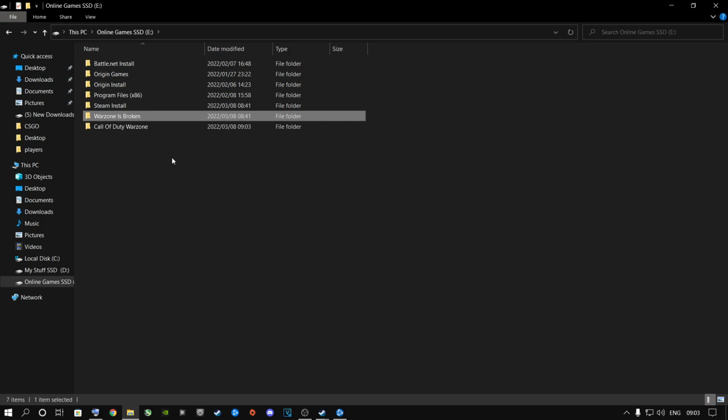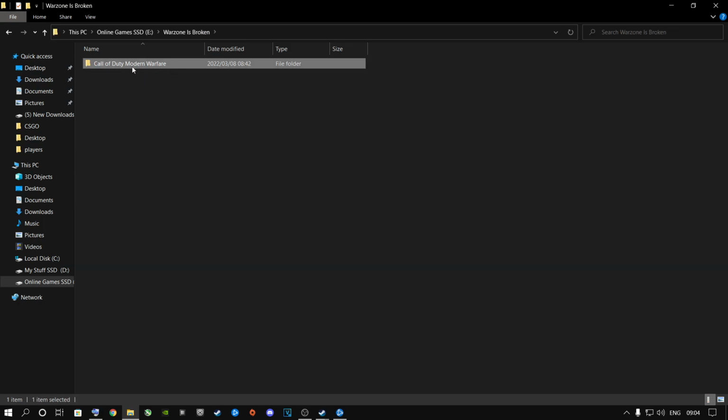I renamed this, obviously. As you can see, I renamed it. Call of Duty is not going to make a folder called "Warzone is broken." I changed the name. If you never change the name, it might just be called Warzone or Call of Duty Warzone. Just open up that folder, and that's your Call of Duty, as you can see there.